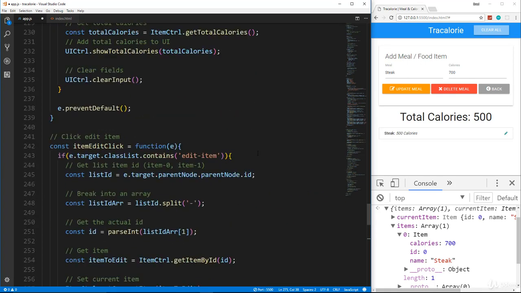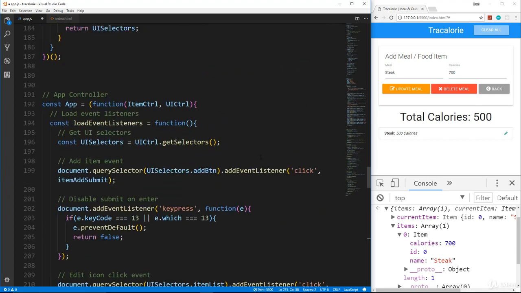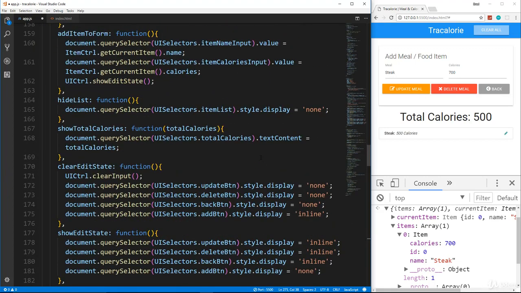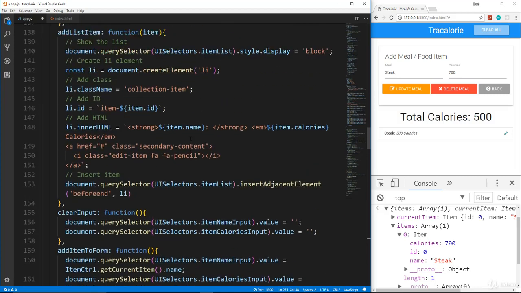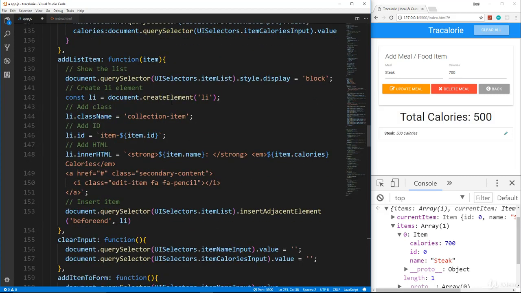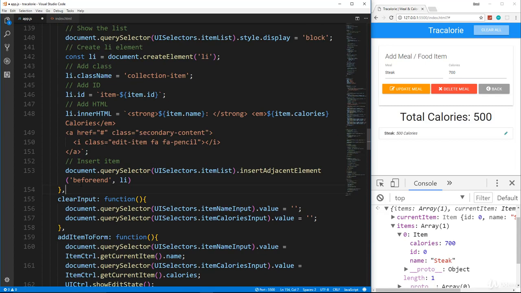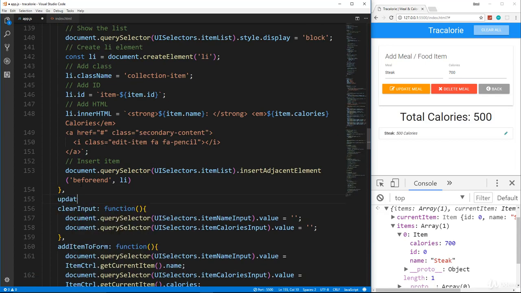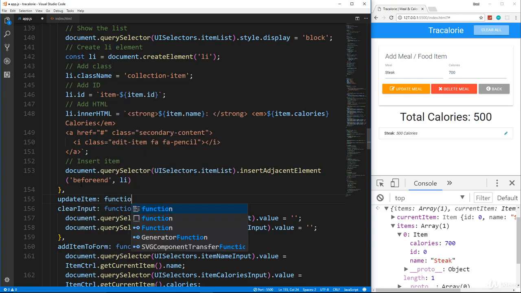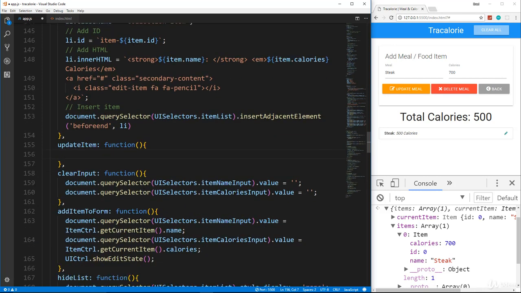All right, we'll go up to our UI controller. Let's see, I'm losing my voice. So we're going to go under the add list item and say update list item. And that takes in the updated item. Actually, we'll just say item.